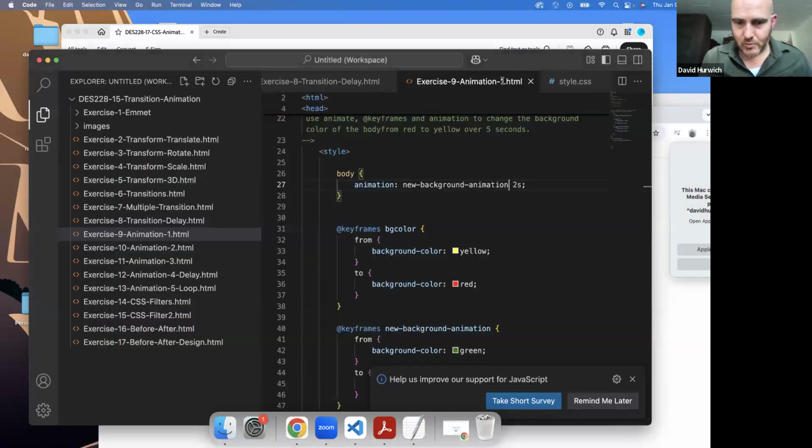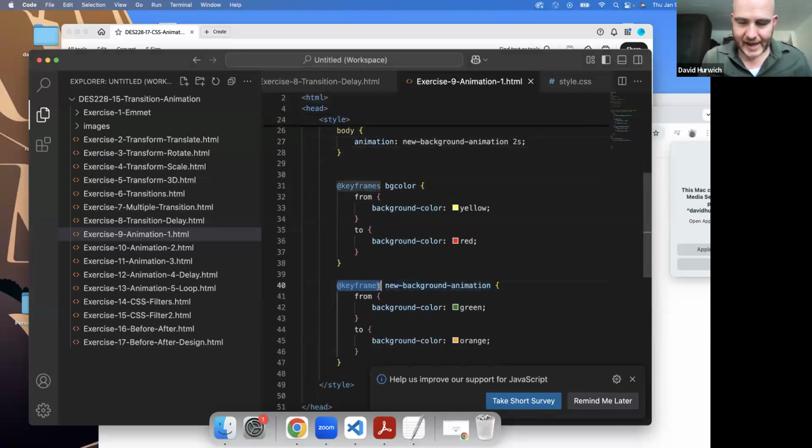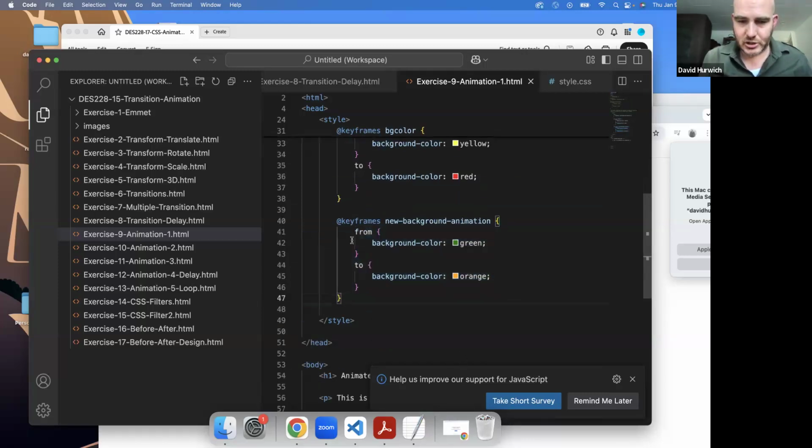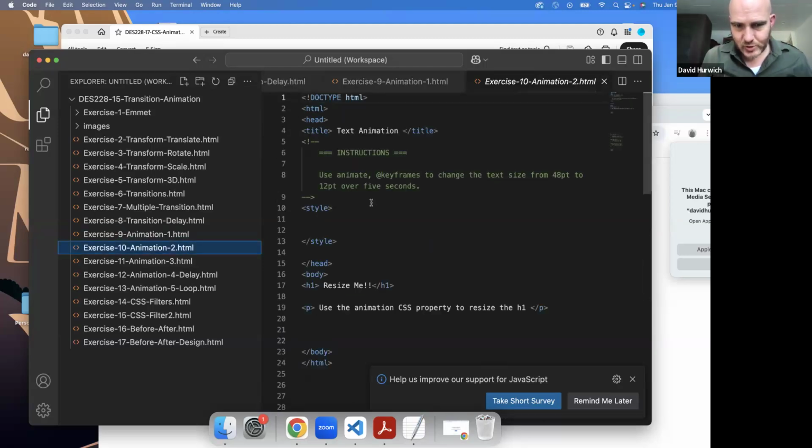Okay. So we use @keyframes. We create a name for our animation. We define what the animation does. It goes from this property to this property. Now I'm using background color, but you can do this to almost any CSS property. Okay. This one we'll do with text.